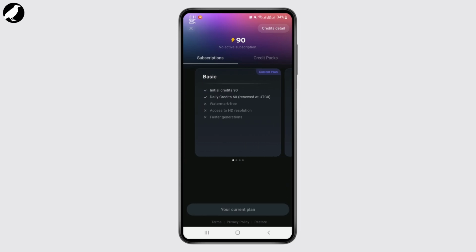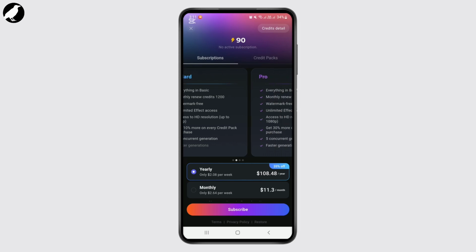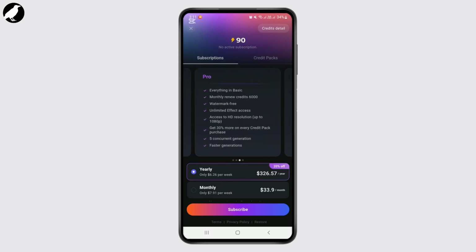So for the purchasing process on this interface, you'll have to choose one plan from here. So like you can, as usual, go with the standard plan. On the standard plan, you'll get 1200 credits monthly, and on the pro subscription you'll get 6000 monthly renewed credits, and as usual on the premium version you'll get 15,000 monthly renewed credits.